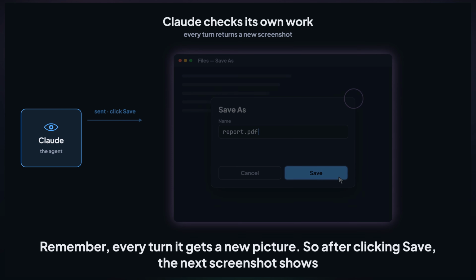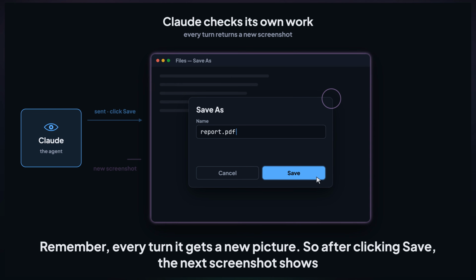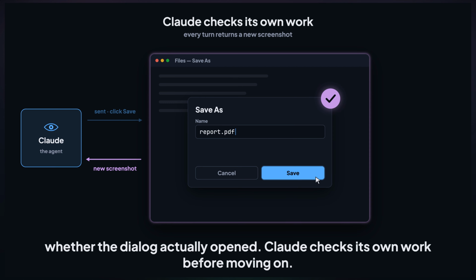Remember, every turn it gets a new picture. So after clicking save, the next screenshot shows whether the dialog actually opened. Claude checks its own work before moving on.